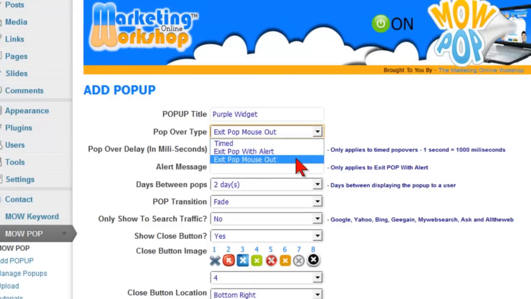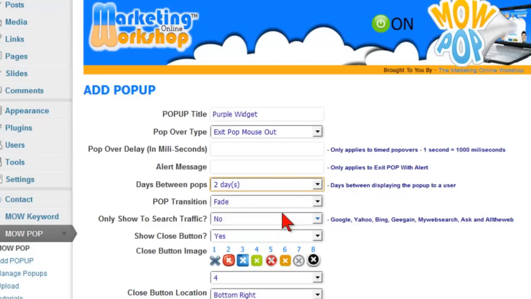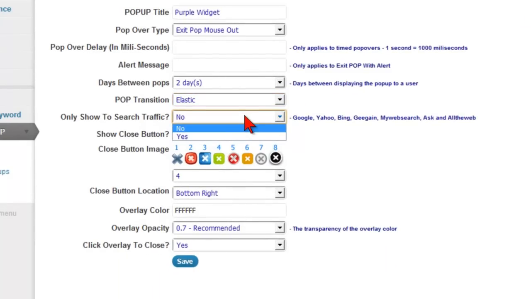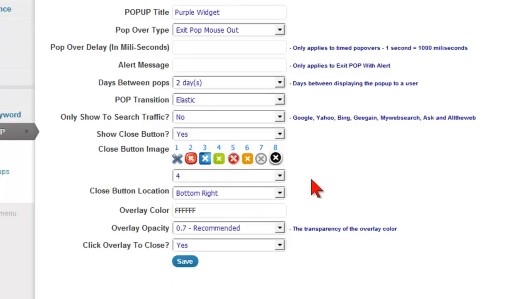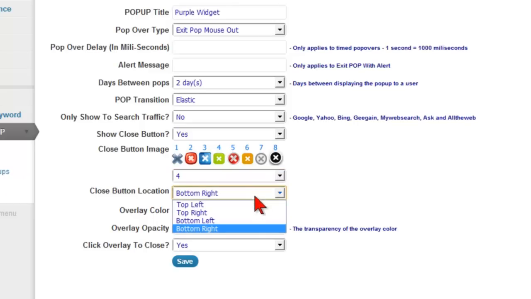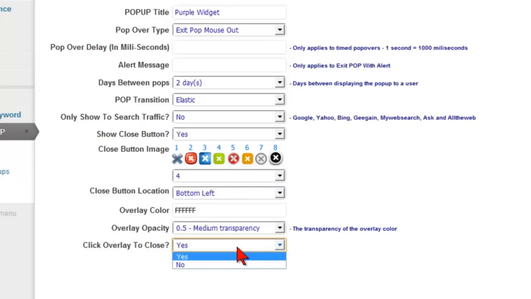MOW gives you the ability to select the type of pop-up that you want, the deliverability of your pop-up, and we even give you a complete range of options too, so that you can decide how often you want your website visitor to see your pop-ups. You get to decide which type of transition that you want your visitors to see, and whether or not you want it to show to only traffic that reaches you via search engines. Plus, we let you select and configure the overlay color, which is the area around the pop-up, and you get to choose the close button that you want to use, the position of the close button on the pop-up, the opacity of the area around the pop-up, and even whether or not your visitor can close the pop-up by clicking the button, the overlay, or both.